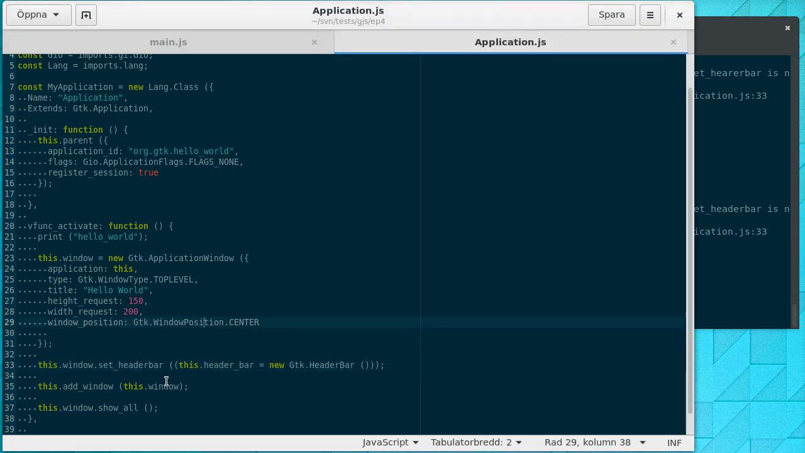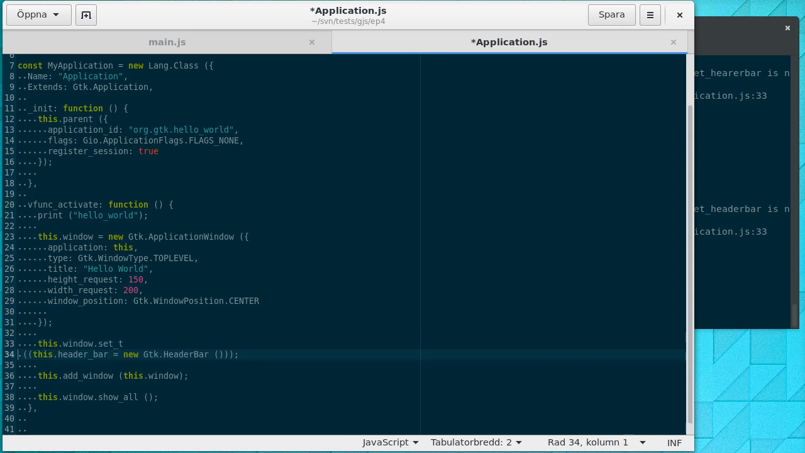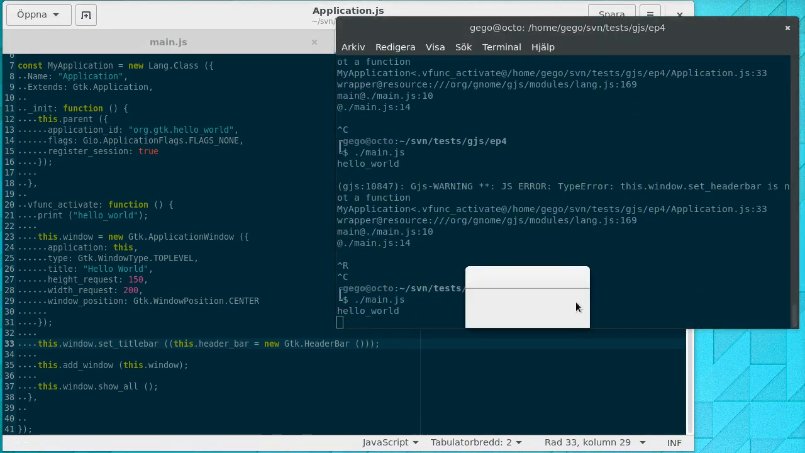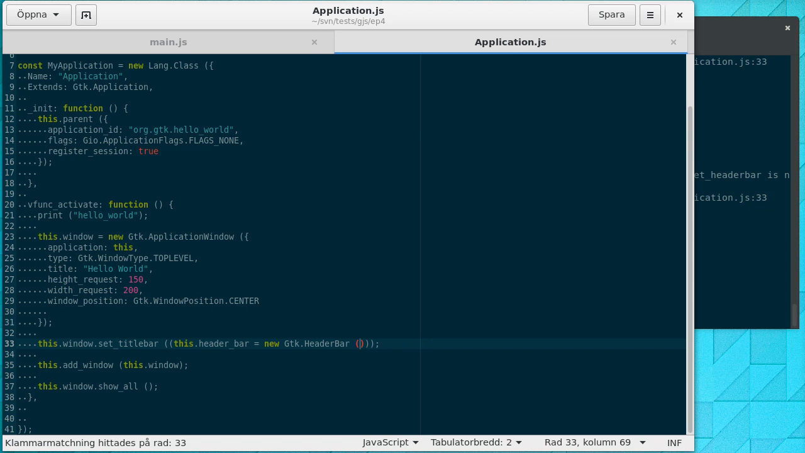Set title bar, not header bar. This is a really annoying name. Title bar. Now we get a window that has no real functionality, it can't do anything, so we have to do a few things with it.